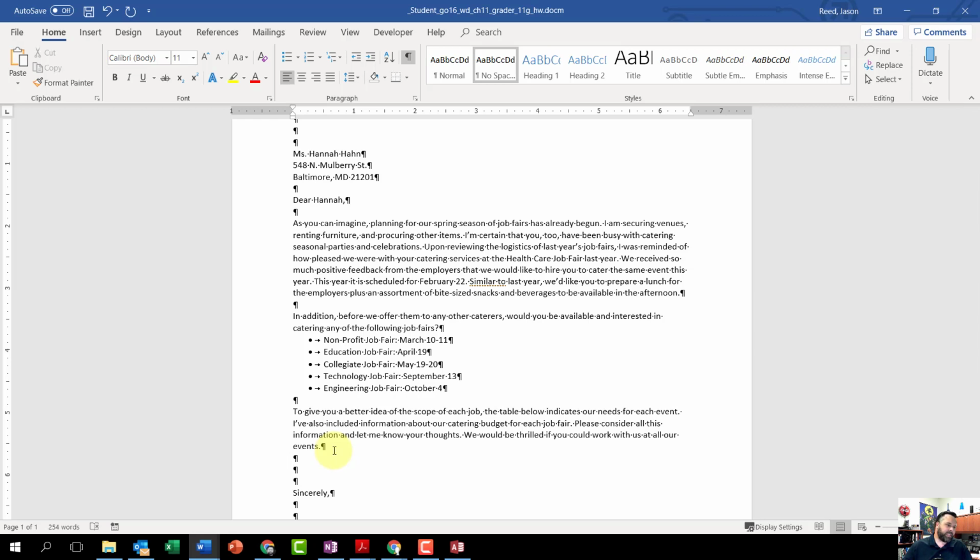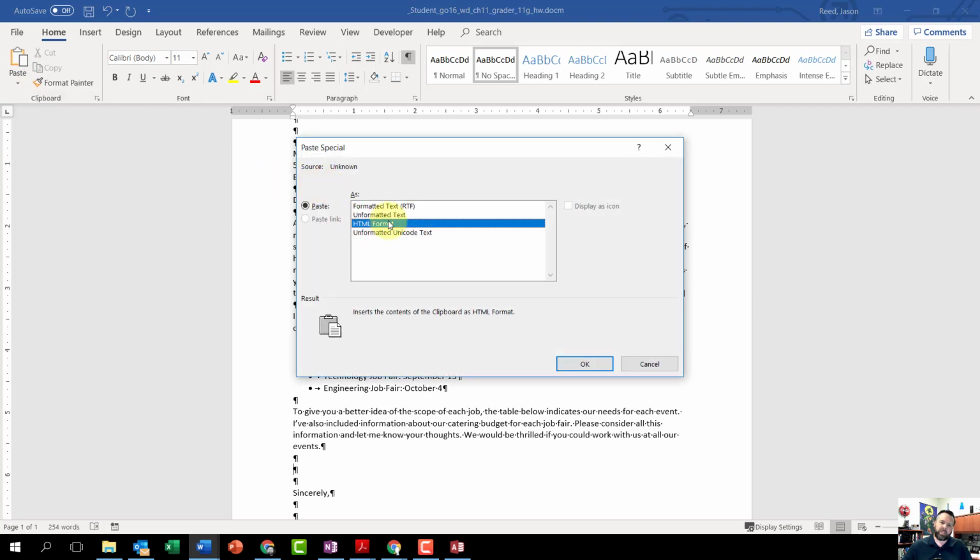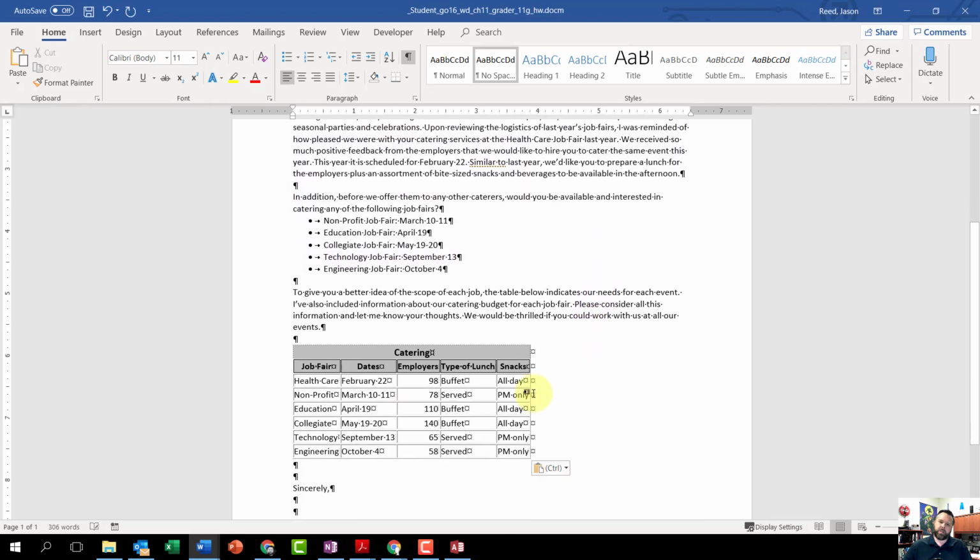And it wants me to paste it as an HTML format. So I'm going to come up here to my Home tab. And under where it says paste, there's a down arrow under paste. I'm going to click on that. And I'm going to click on paste special. And I want to make sure HTML format is selected and hit OK. And it's going to paste that table that I copied from my Access file.